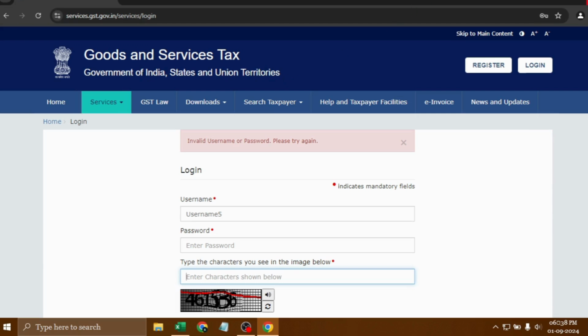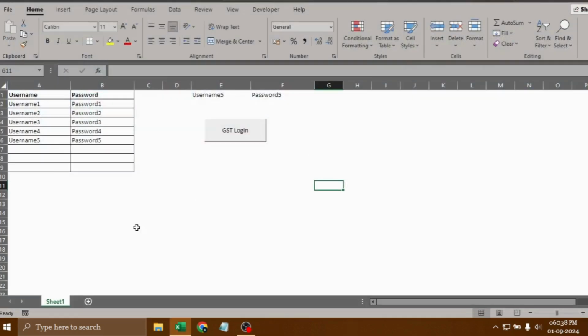This is a very simple process to log in to the GST portal if you have multiple clients. It is a simple technique. No need to have any knowledge about coding, Python and all.